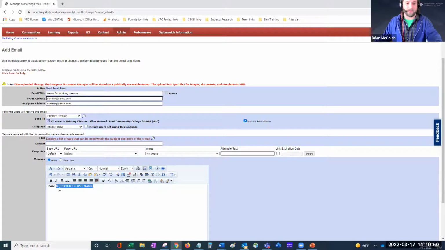So this can be repeated. Again, I'm building the body for everybody, but since this tag is here, that's what'll tell the system, hey, find this person's name in your database and insert it here, or whatever the data they've coded to refer back to this tag is.